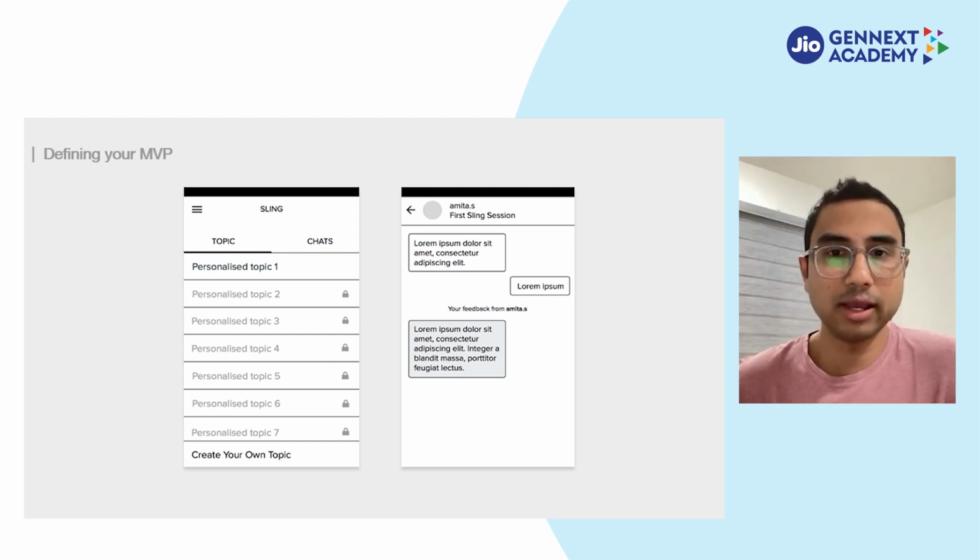Similarly, let's say you're creating a payments app. The most crucial feature for you to build and test would be the ability to transfer funds from person to person and the interface and interactions to facilitate that.